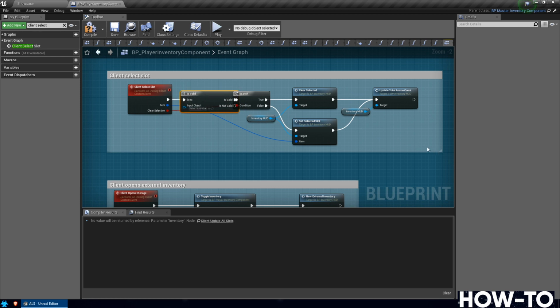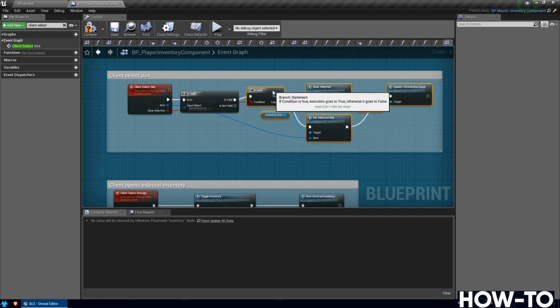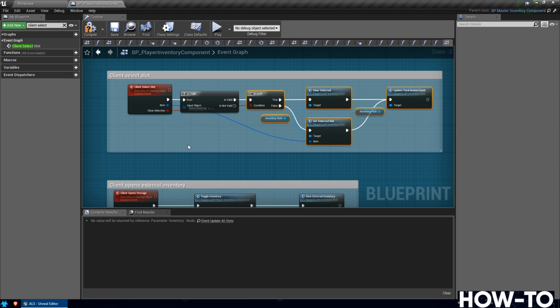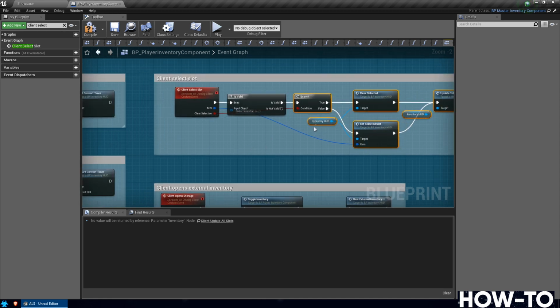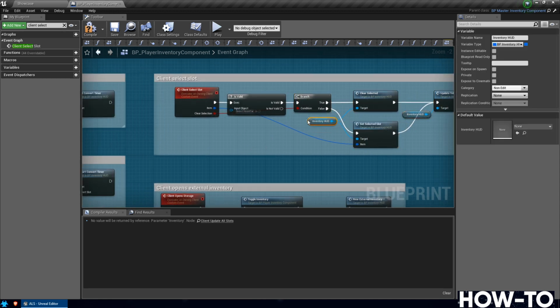Sure, I have enough space here. And then I'm going to be checking if the inventory HUD is valid. You can see an inventory HUD here to the right. I'm going to Control C that and Control V just to make a copy of it right here and drag it up. If the HUD is valid, then it will continue with these.